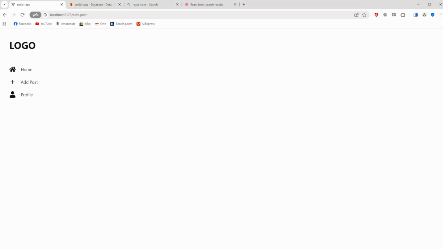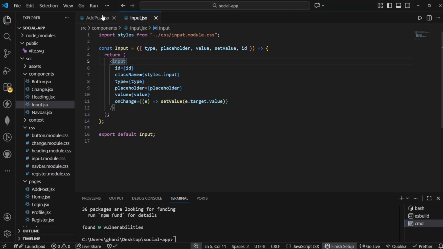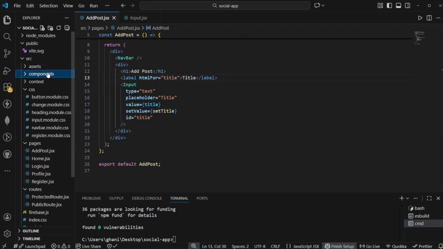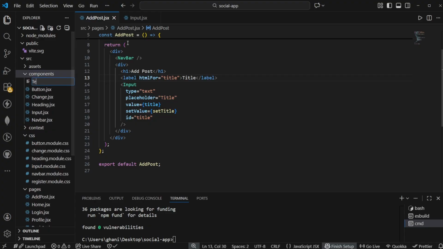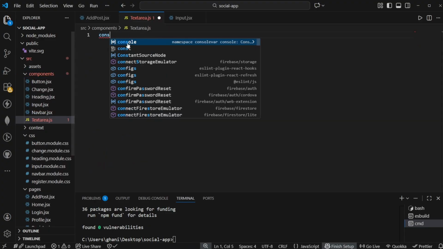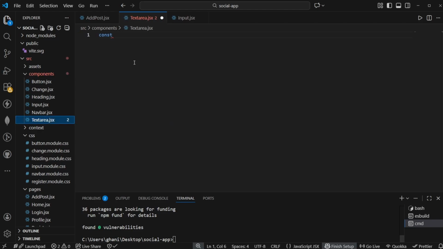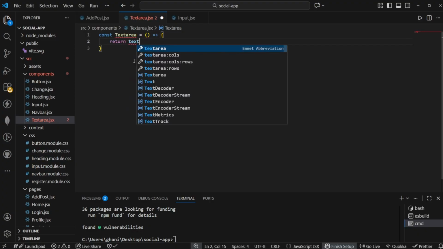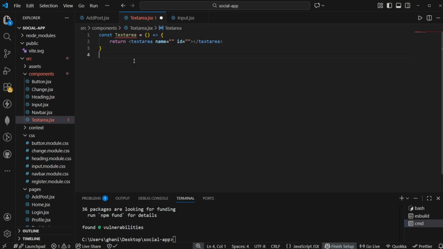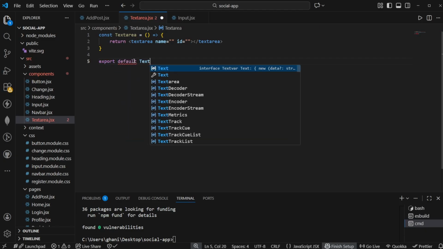Let me save that. And you can see that now on our add post page, we're having this input field, but it looks pretty weird. Again, we'll fix that later. Next up, we want to get a text area. So let me get that one by creating a new component. So TextArea.jsx, actually this needs to be JSX. So rename JSX, const TextArea. It's going to be equal to that one. We're going to return a textarea like so, and export default TextArea.